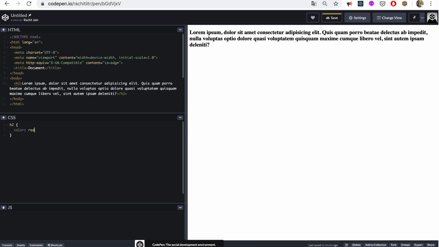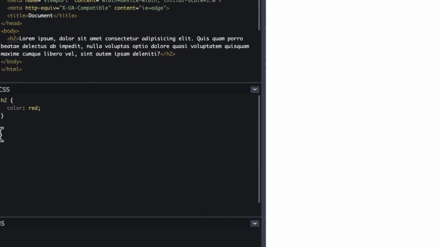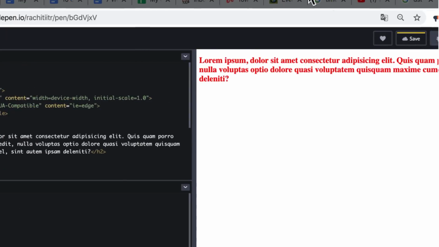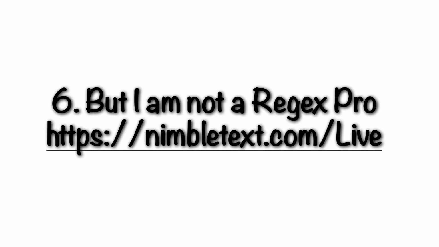So if I type color red, it should reflect automatically. As you can see, I've typed color red, it's working. So again, this is a great website to do all these things, experimentation, and you can also share because each workspace, or each collection, has a unique URL, and you can have all your profiles, portfolio, everything on CodePen.io.